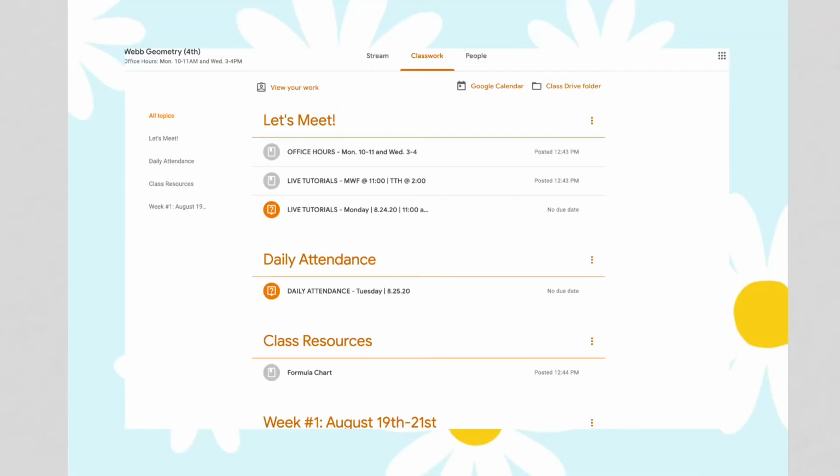So now we're going to talk about the Classwork tab. This is the really important one to you because it has everything you need to complete. Over here on the left side, you have all of the topics.